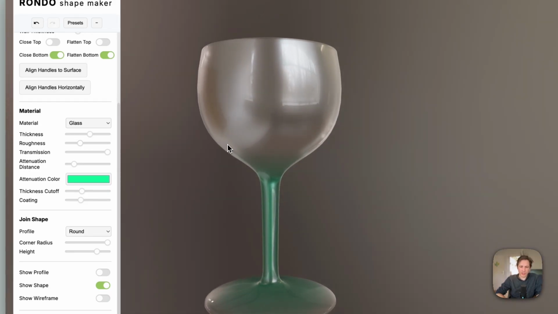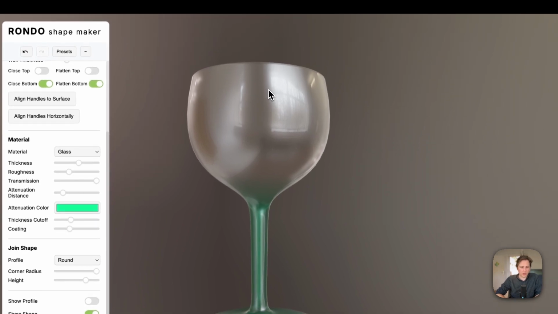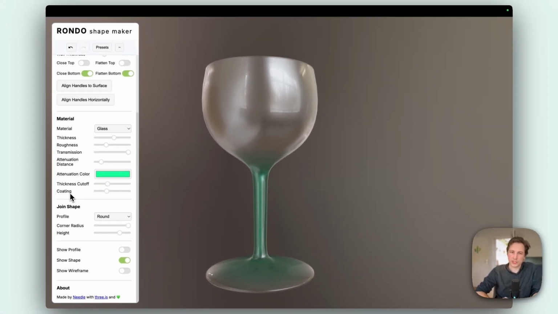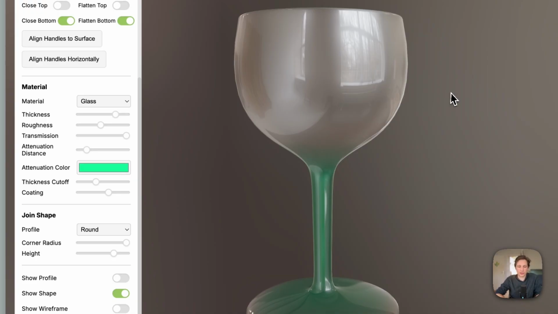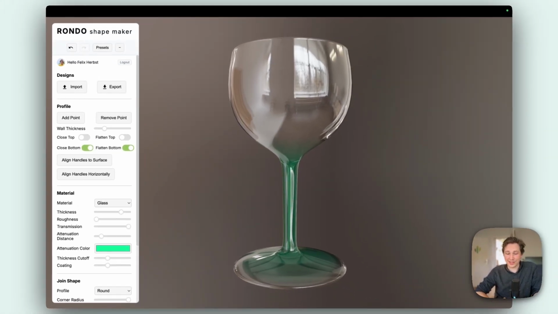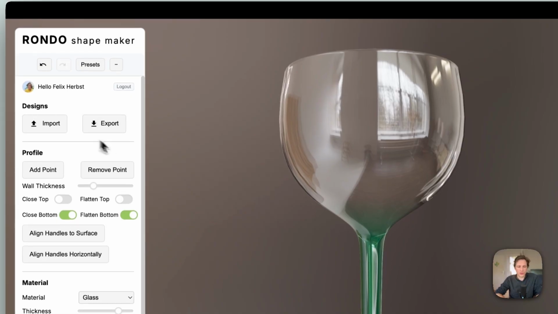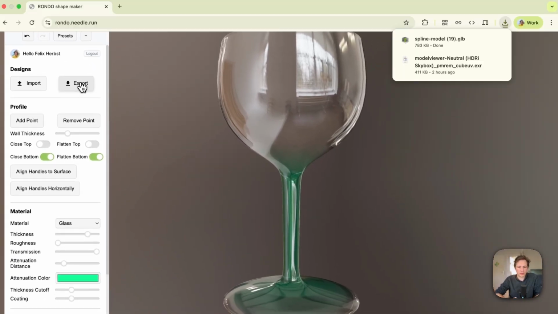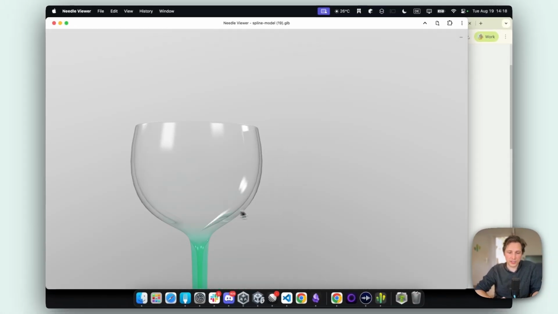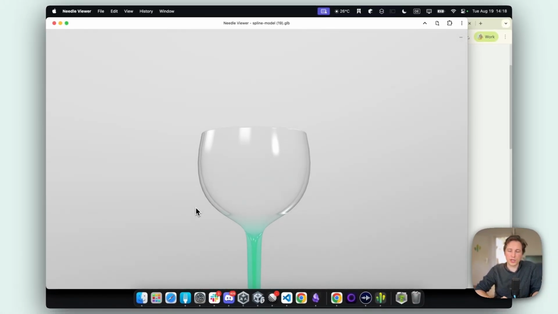glass here. And you can see it still has sharp reflections on top, which come from the coating. And this is something you'll find in commercial glassware as well. Often, even if you have milky glass like this, you'll still have a reflective coating on top. Once we have our final design, we can then download it via the export option here. And that will give us a GLB file with our new glass.